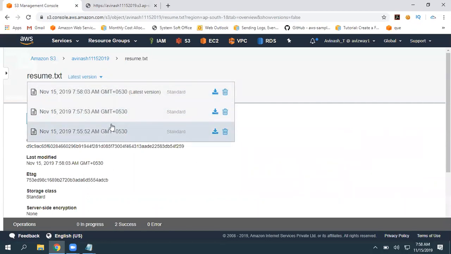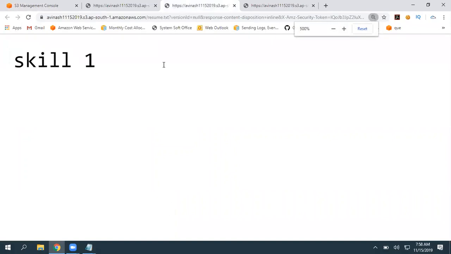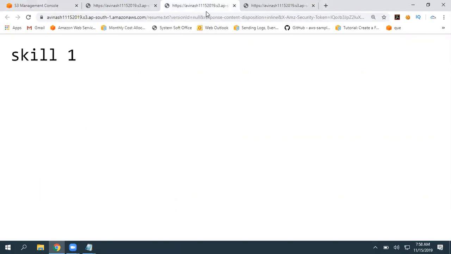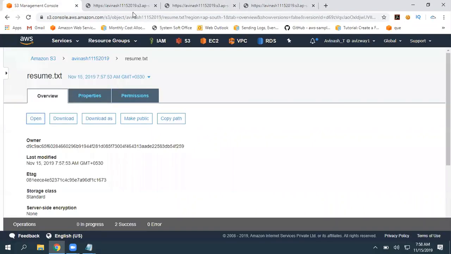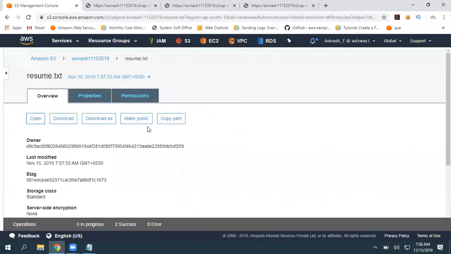If you want to view what exactly this one is, which was uploaded at 7:55, 52 seconds, 53 seconds, and 58 seconds, pick that, click on open. Okay, this is our first one. Go here, select this. See this? This is our latest one. This is the first one, this is the second one, and this is the third one. So we are tracking all changes happening on this file, right?